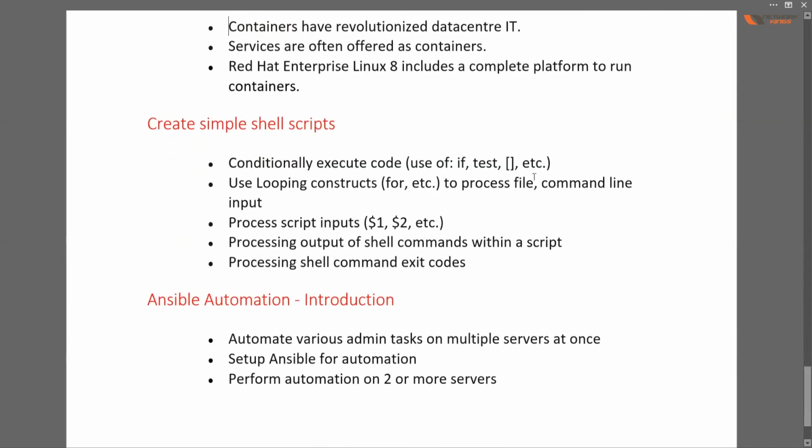Okay, and then we'll also talk about how to create shell scripts. This is also very important. You should know how to create a shell script. What is a shell script? Like we type commands. Like for some task, I have to type 10 commands on 10 servers. I will just create a shell script and I will run that shell script on 10 servers. Okay, the same thing will happen again and again on every server.